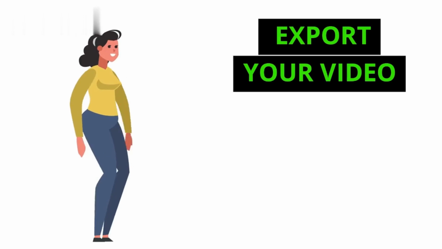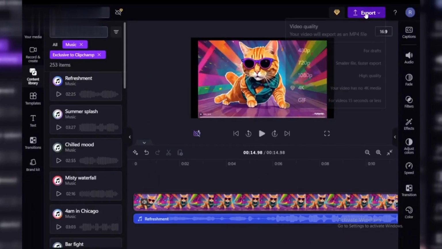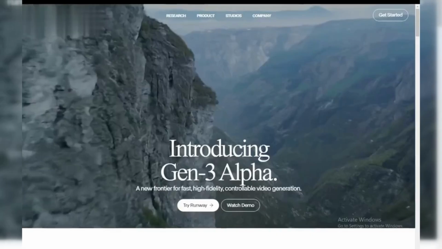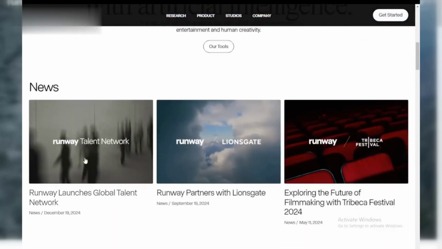Step 6. Export your video. Once you're happy with the result, export the video in your preferred resolution. Runway offers free high-quality exports, making it perfect for sharing on YouTube, TikTok, or Instagram.